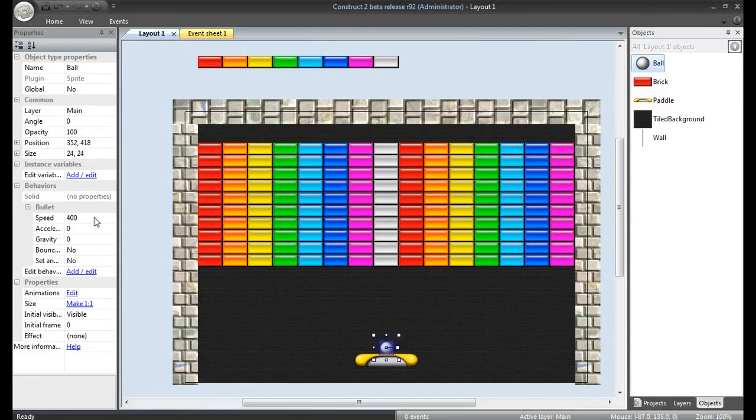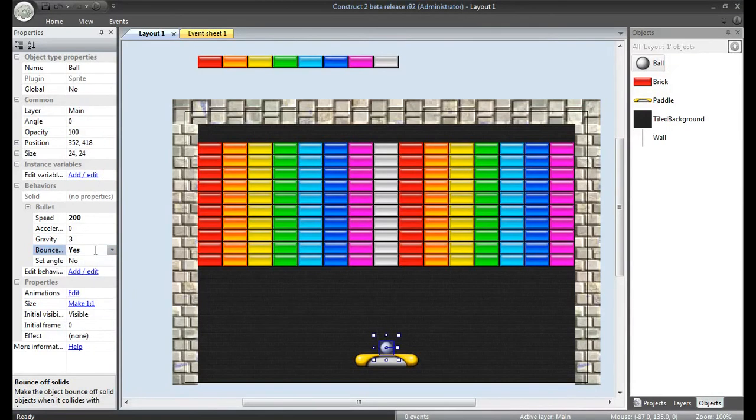Going down to ball, 400 pixels a second is a little bit too quick. I'll set that to 200. I want the ball to fall a little bit under its own gravity. I'll set that to 3 pixels per second per second. And I do want it to bounce off of solids. So I'll change that to yes.